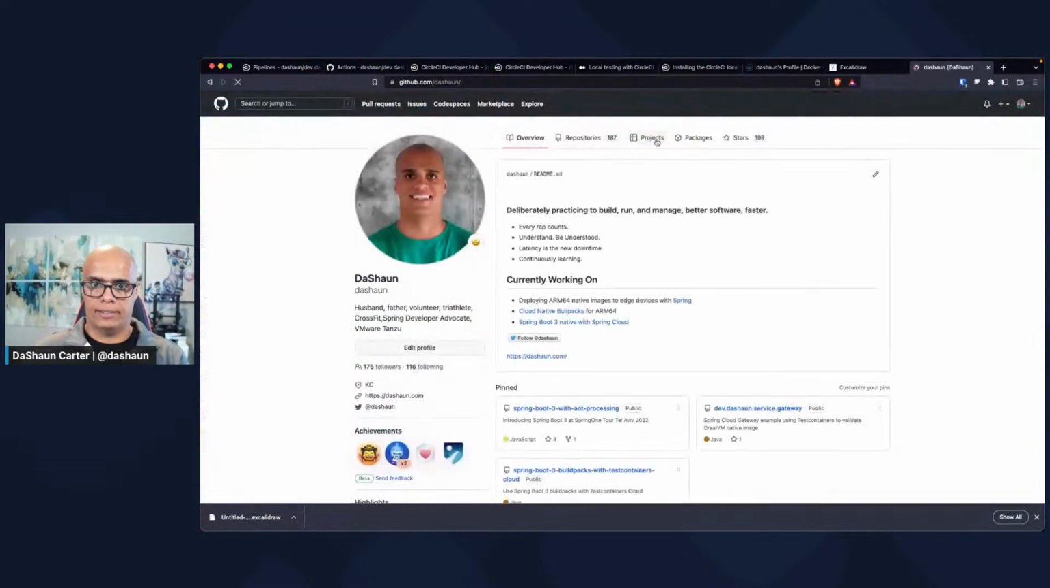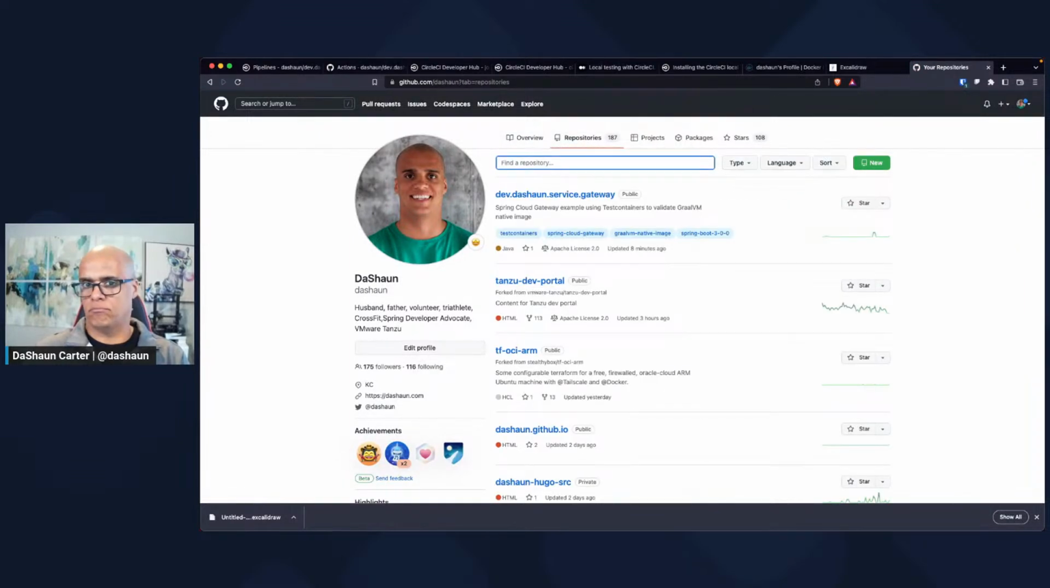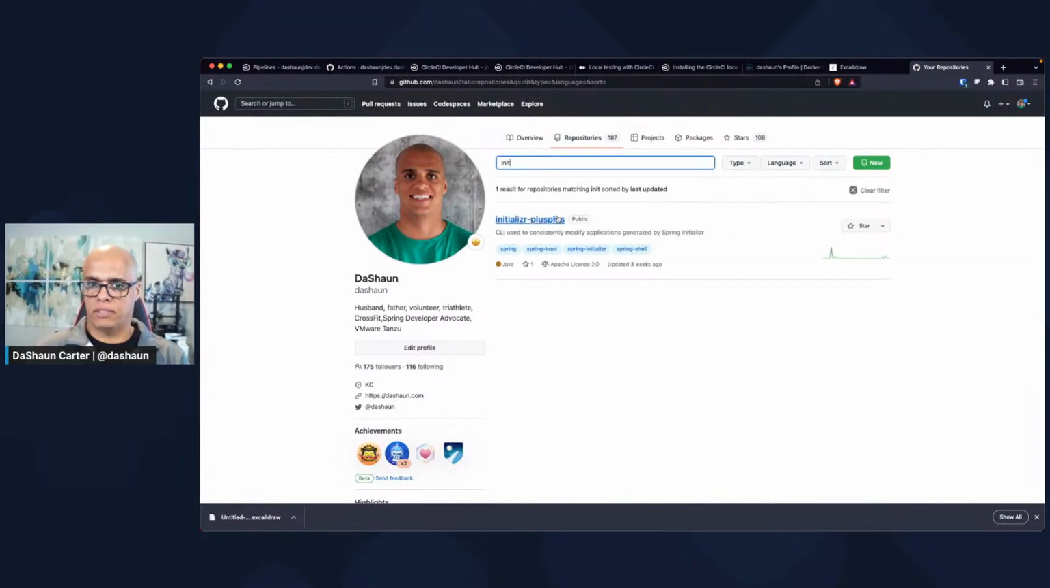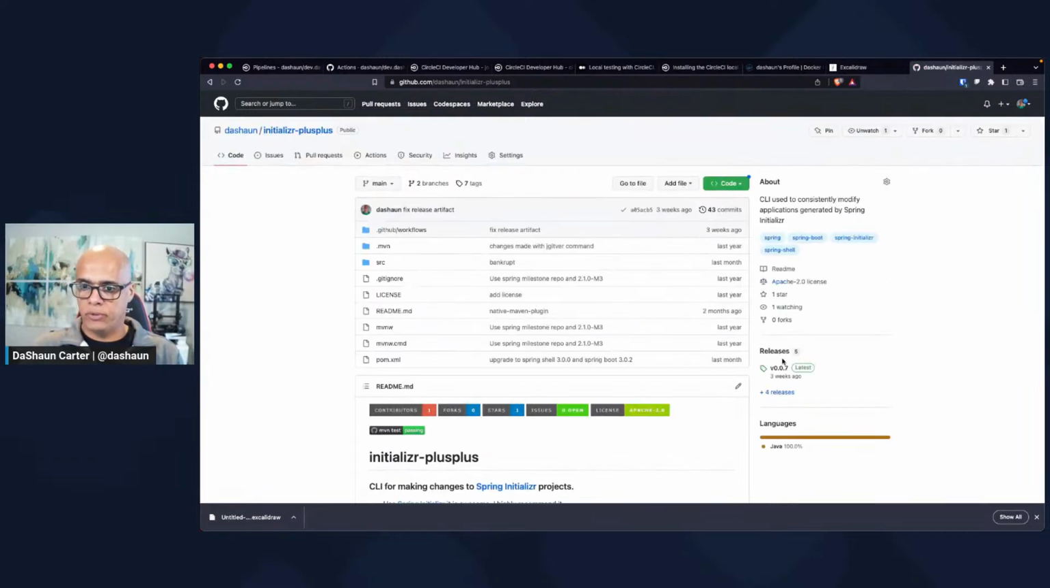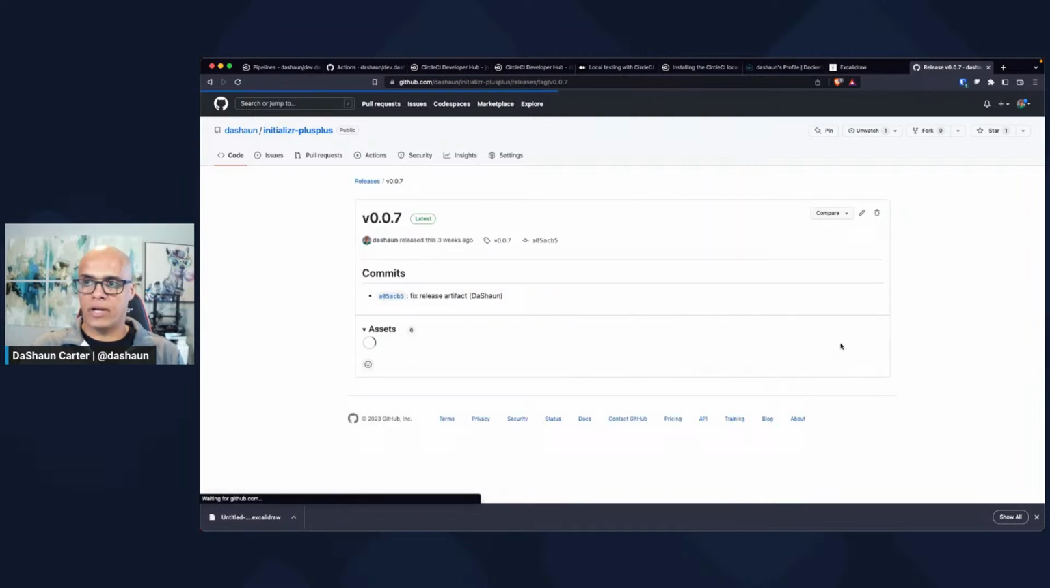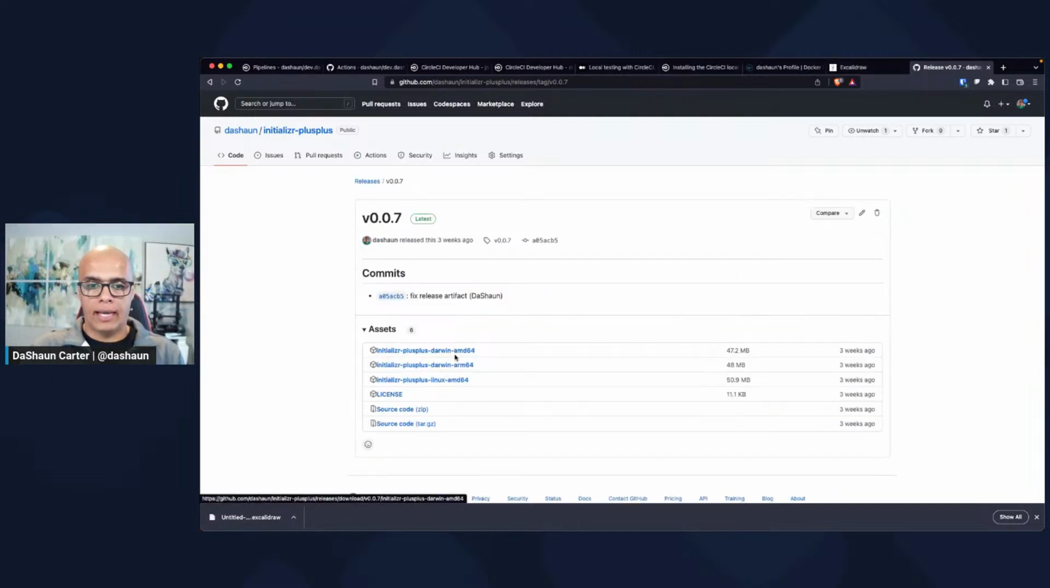Here I'm doing the steps, and when I release it, I'm not releasing a Docker image, although I could. I'm releasing actual binaries. So these are Spring Shell binaries that have been released. I have a Linux on AMD 64. I have Darwin on ARM 64. I have Darwin on AMD 64. I'm missing a Linux on ARM 64. I need to fix that.